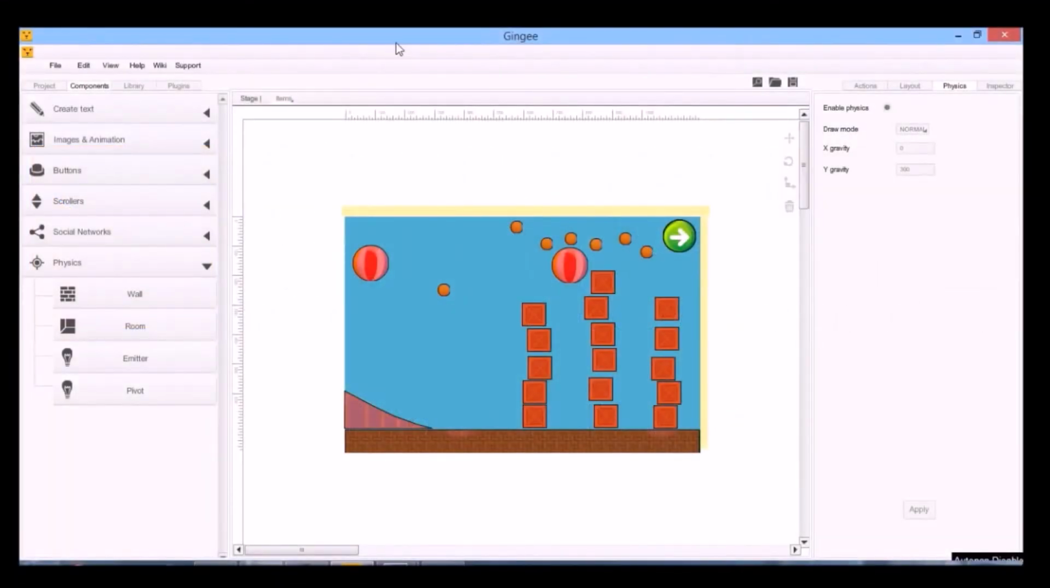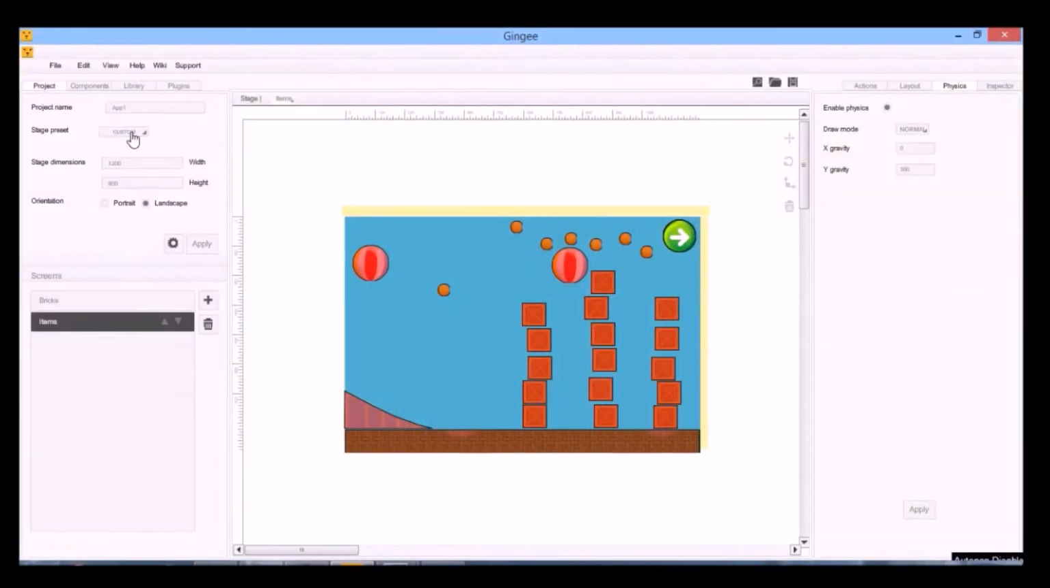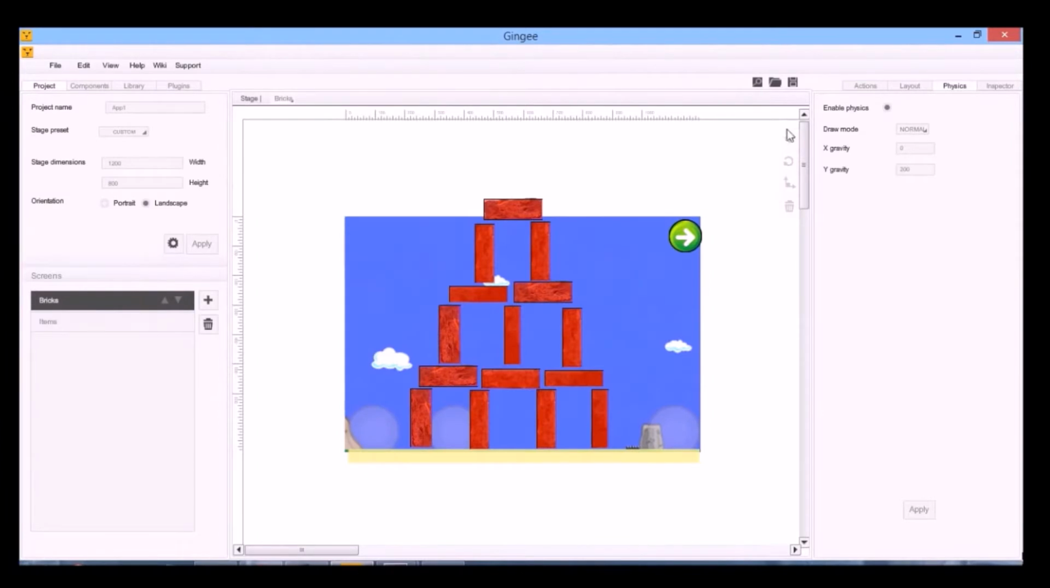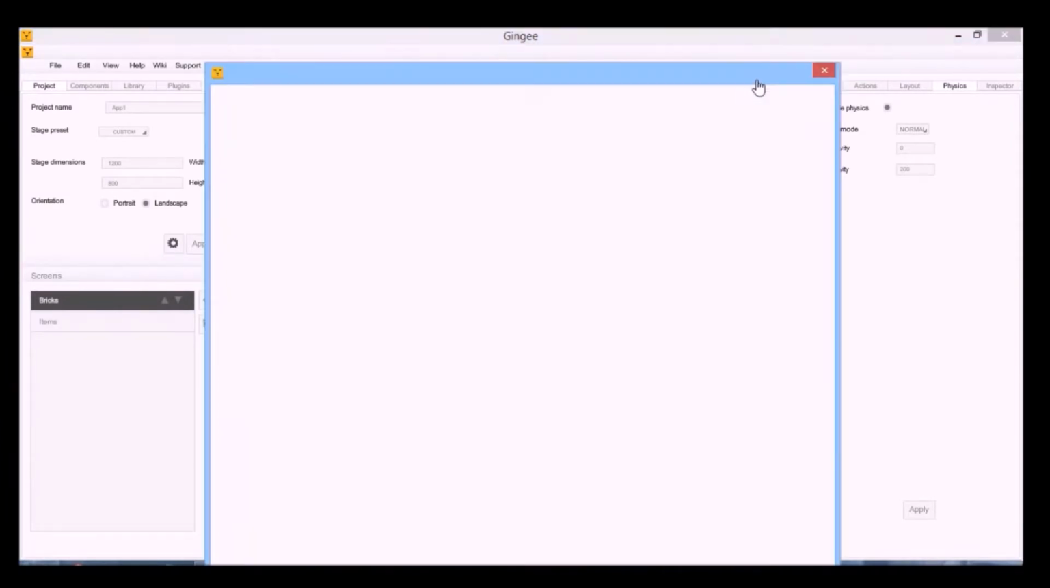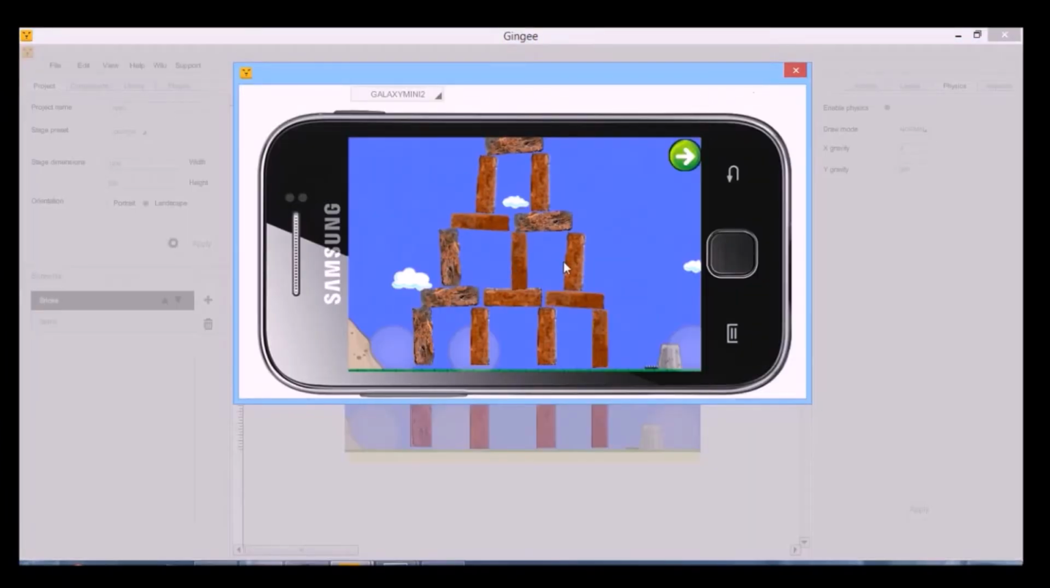Let's have a look at the built-in physics engine inside Gingy. I have a project I've already created here with 2 screens. Here's the preview of the completed project. You'll see how robust, fluid, and dynamic it is.